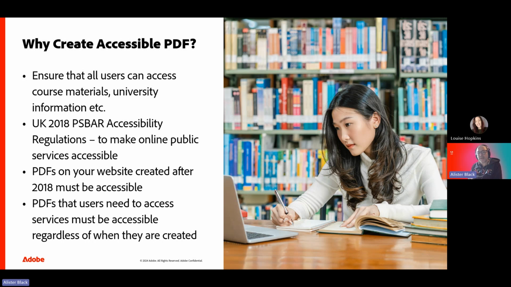Principally, you're talking about websites there, and of course, websites can include PDFs as well. So if you've got PDFs on your website, and they're created after 2018, then by these regulations, they must be accessible. And I'll be talking about what that actually means. What does it mean to be accessible?